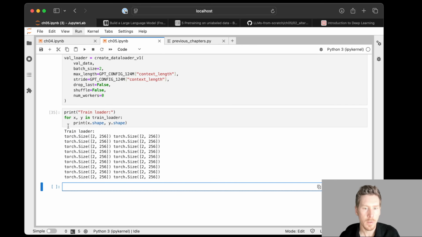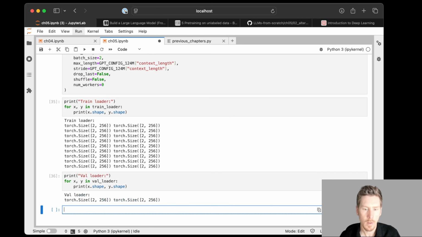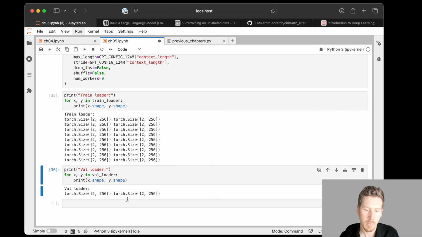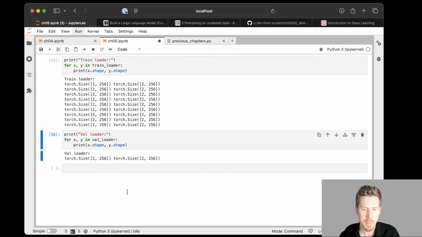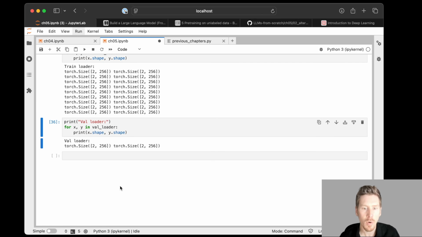Then we can do the same thing for the validation set. We can see we only have one small validation set. So that's a very, very small data set, so that the training doesn't take forever. Remember, this book is for educational purposes, and we will be loading the OpenAI weights also later on, so you have a more capable LLM. Here, it's really just more for illustration purposes.